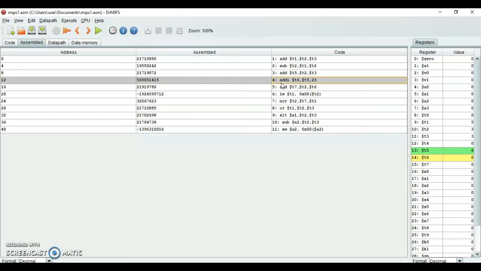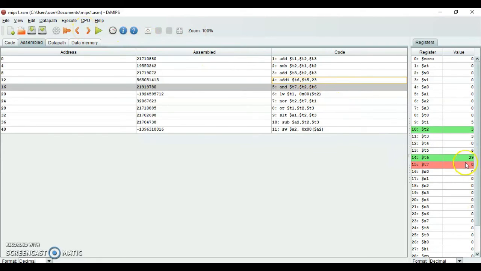So as you can see, T5 plus 23, and the result will be as what you see in T6. Next is and. The code and T7, T2, T6 simply means that the binary values stored in T2 and T6 will perform an AND operation, and then the result of that operation will be stored in T7.